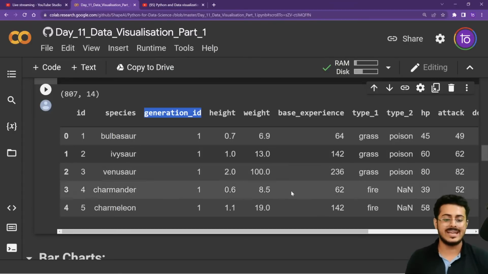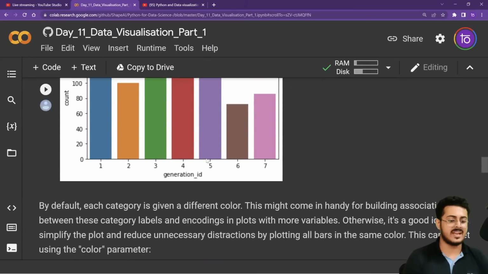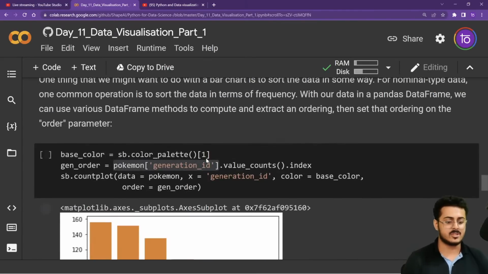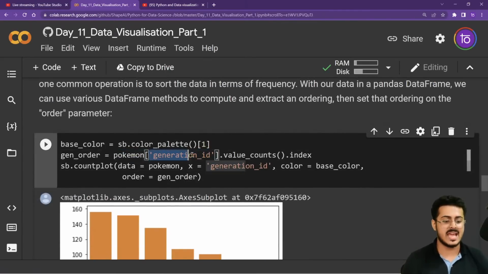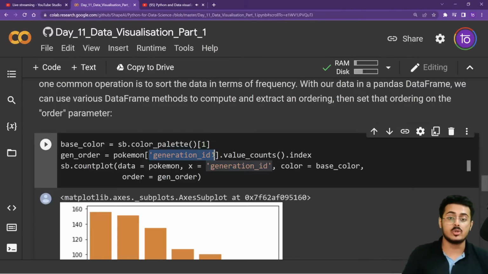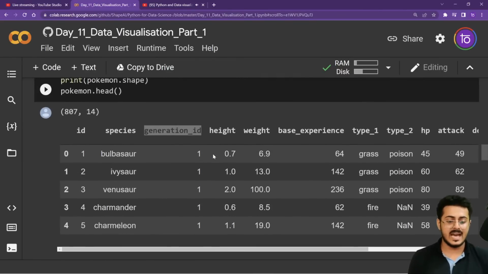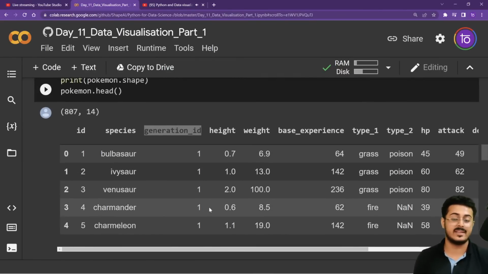To get access to the generation ID column, I have to specify it inside brackets, just like we used to do for dictionaries. Think of it like dictionaries. This is the column name you specify, and then you get all the rows of that particular column. It will return the entire column of numbers from 1 to 7.